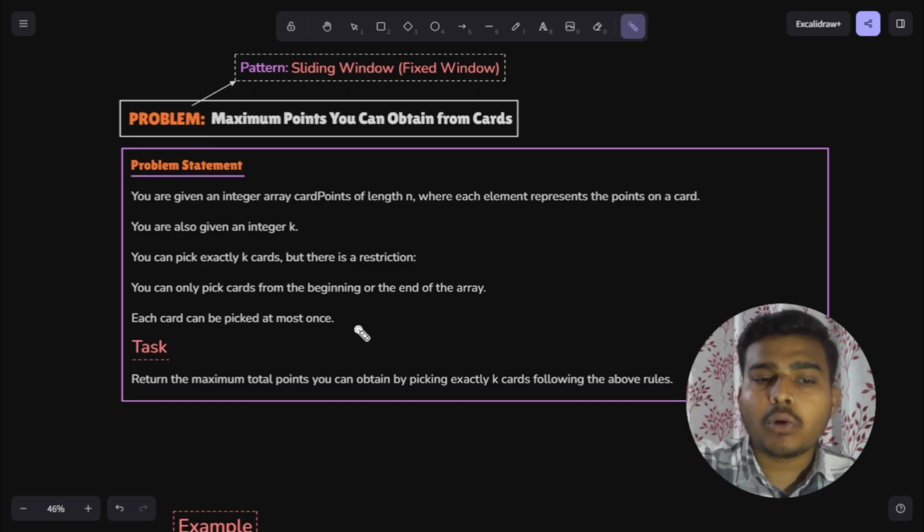But if we observe something here, then we can see that exactly k cards we have to pick, and after picking these k cards, what are the cards left in the array? Those are n minus k cards. Total n is the size of this array, and k cards are what we are picking for the maximum total, so n minus k cards are left. So if these k cards give us the maximum total or maximum score, then those n minus k cards on summing up can give us the minimum sum.